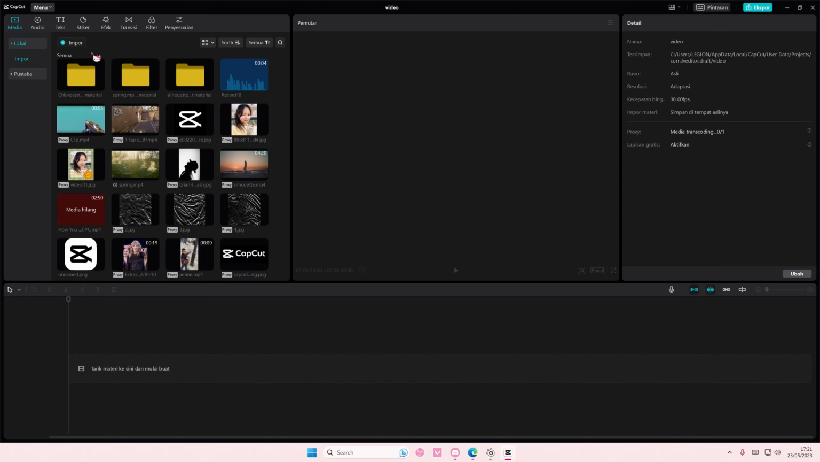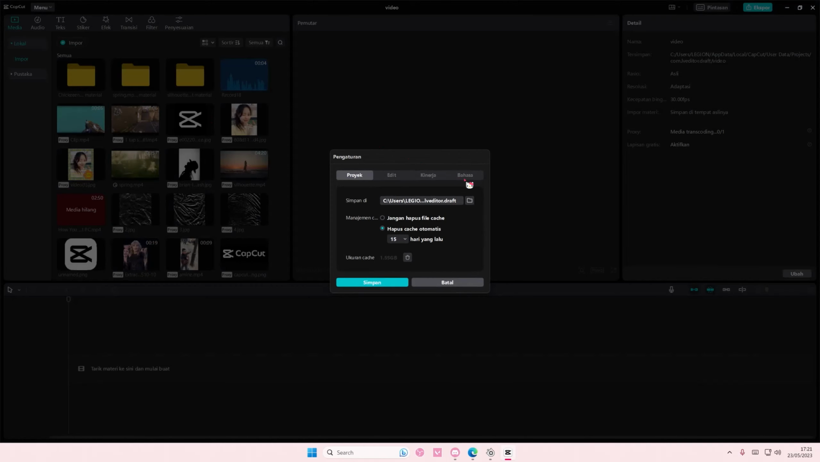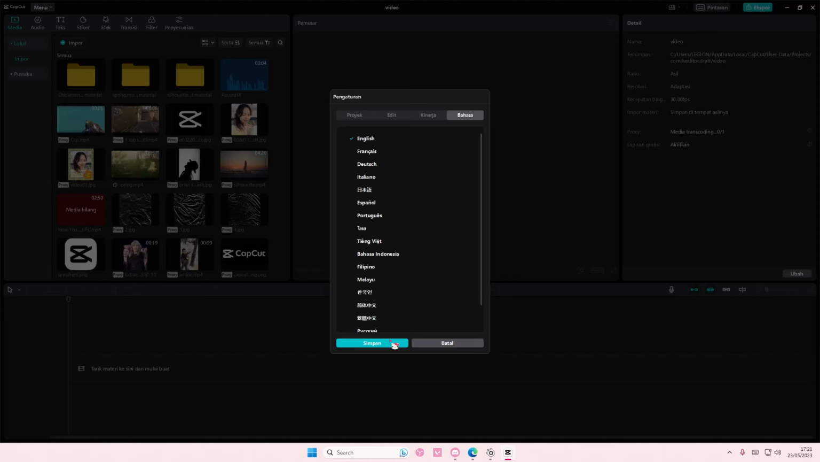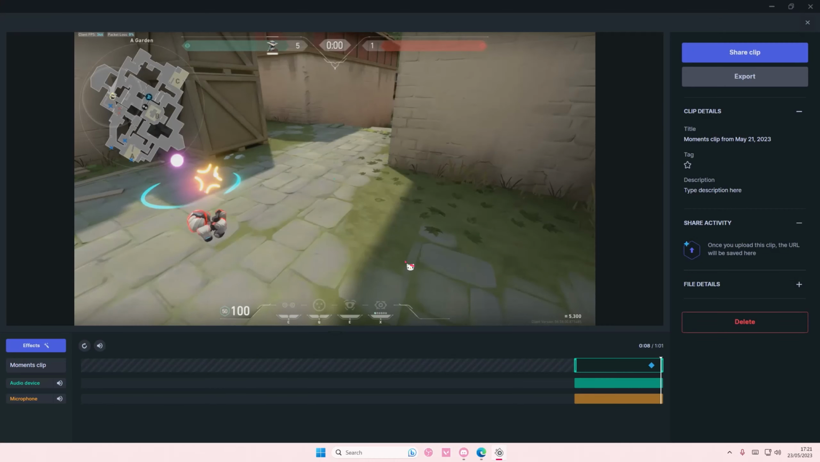It's in Indonesian. If you want to change it back, just go to menu again, go to settings and language, and then English, and then press save and restart.